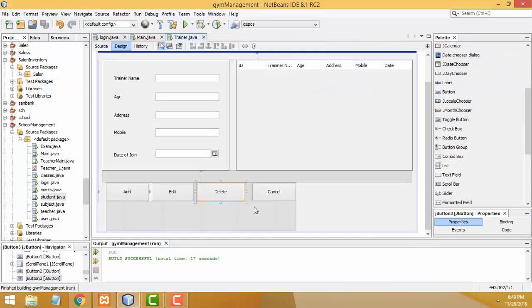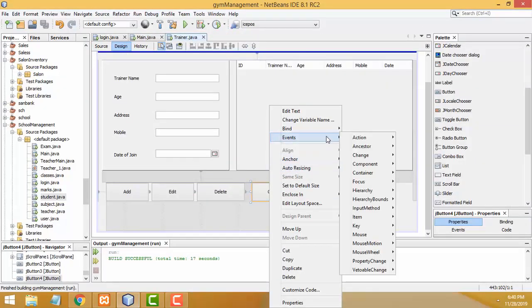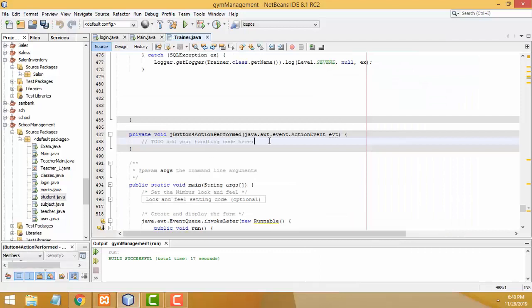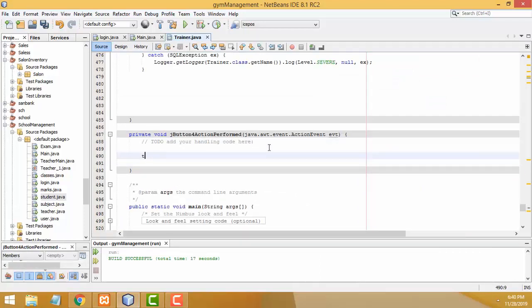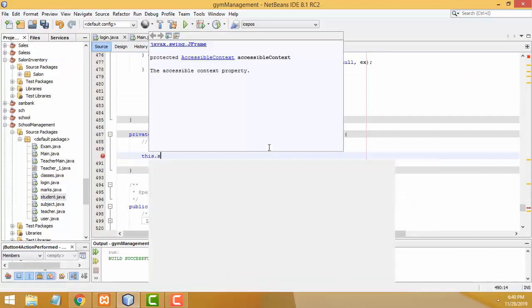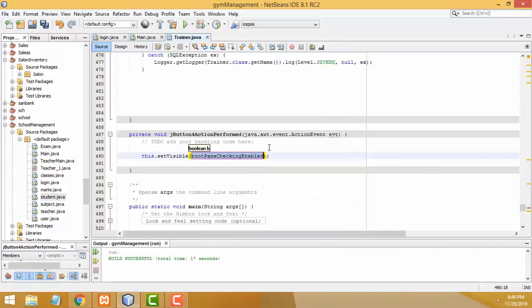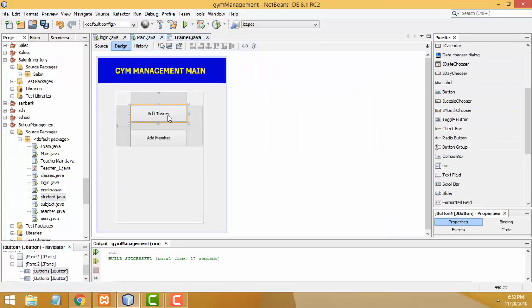So here we have a simple code, cancel. It's simple, right here: this dot set receivable false. So write like this, this is the thing we have to do. Okay, it's perfect. After that we have to do the member registration part, this one, right?